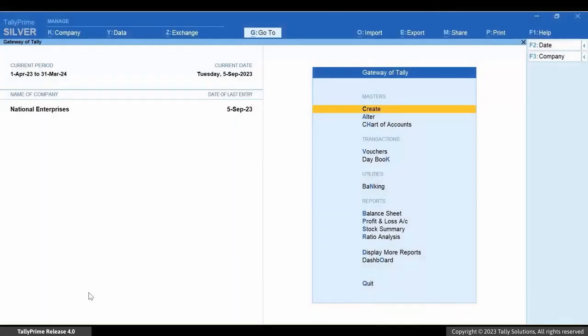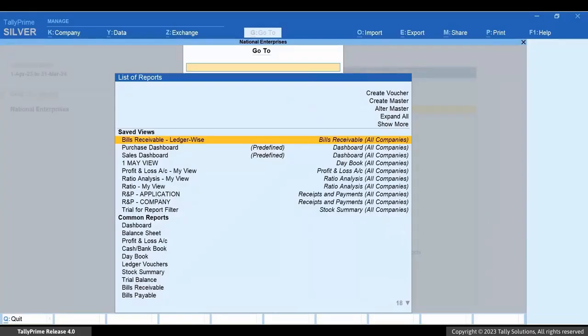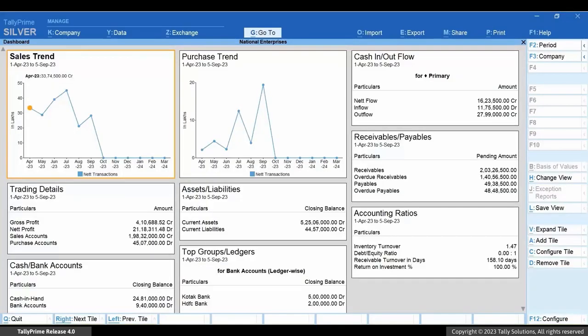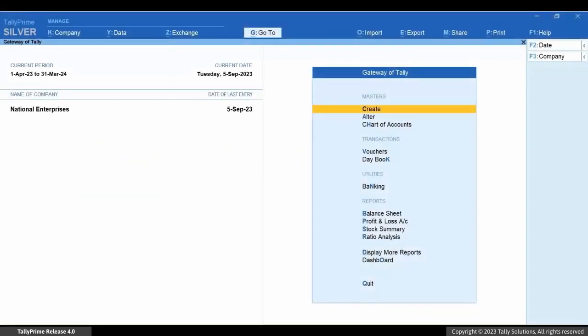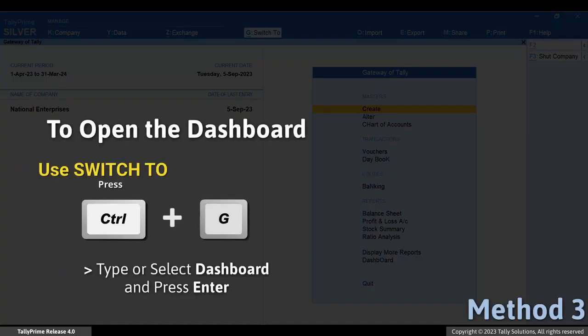You can navigate to the dashboard using Go To. Press Alt+G. Type or select Dashboard and press Enter. Or you can open it through Gateway of Tally or switch to as needed.